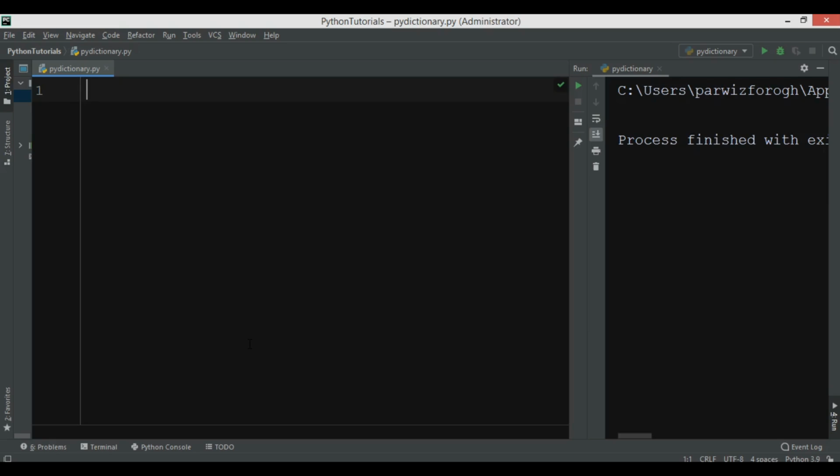Now, let me show you an example of a dictionary. First you need to give the name of the dictionary. For example, I'm going to create a dictionary of person. After that, you need to create the curly brackets. Now in here, you need to add the key and also the value that is associated with that key. For example, I'm going to add the key as name, and for the value I'm going to give a name in here.